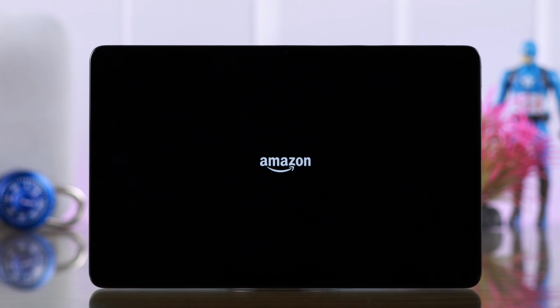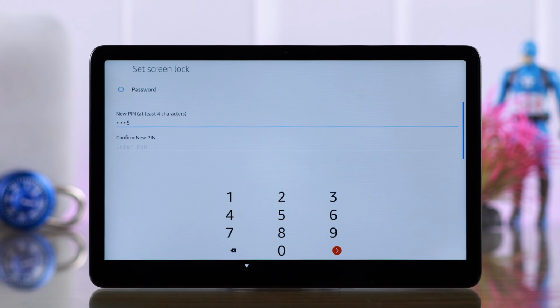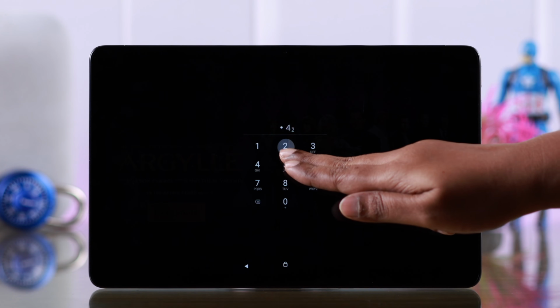Now after the reset, when your device reboots again, just go ahead and set it up, and when prompted, you can set another screen lock PIN or password. So that's how you can reset and recover your forgotten screen lock password on your Fire tab.